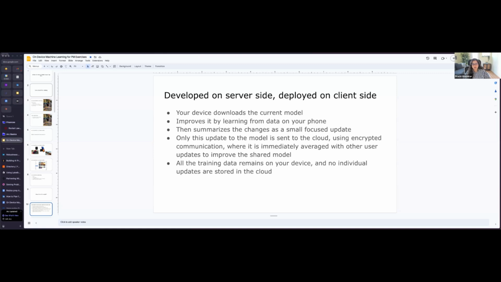However, in the real world, what's also happening is it's summarizing the changes on the go as a small focused update. And then these small updates from individual user devices are sent to the cloud, where, imagine on the server, this model does go through one round of iteration. The training data always remains on your device, but there are also always improved versions of these models that keep making their way into your device every couple of months.